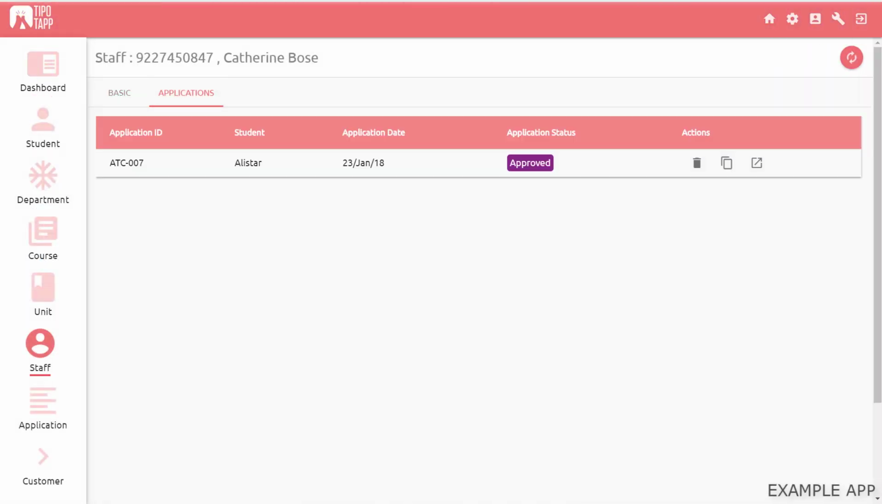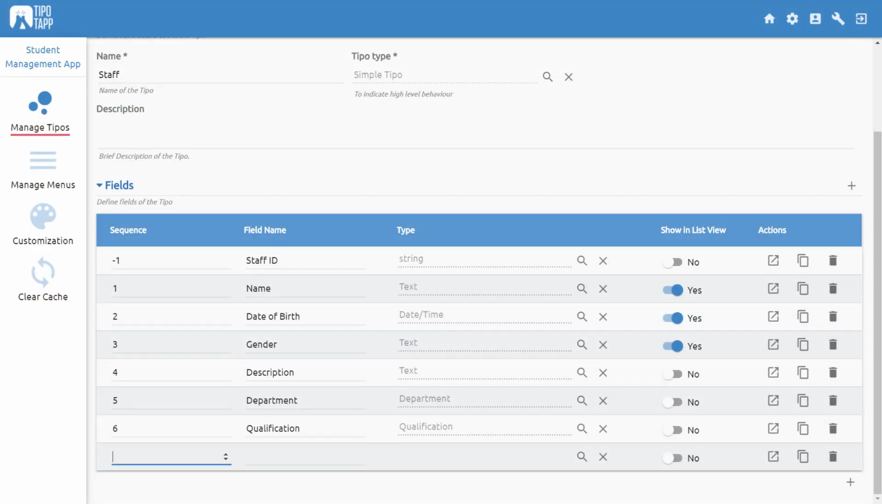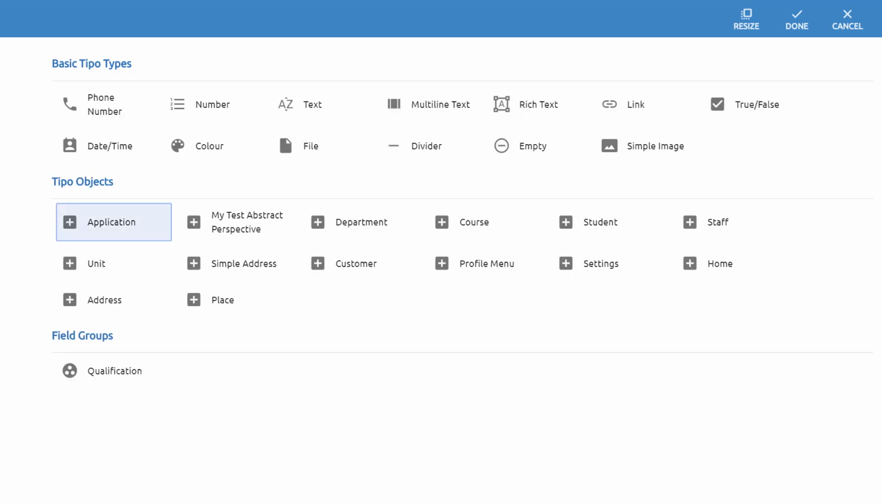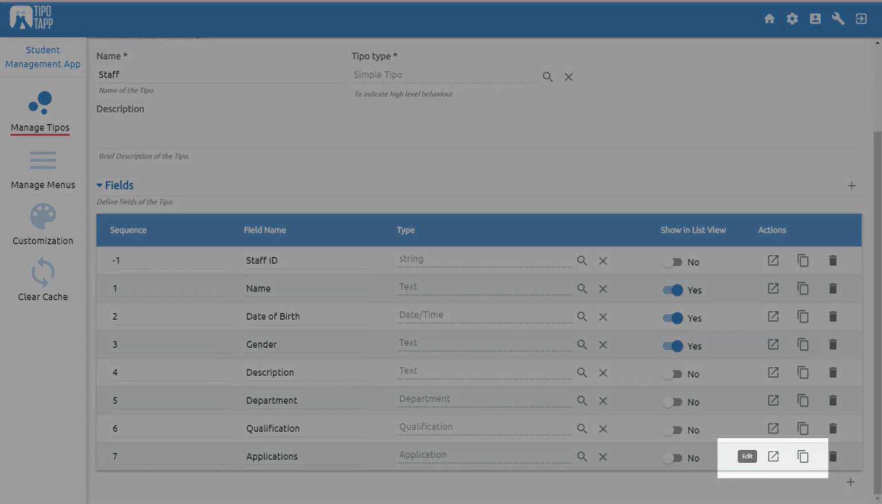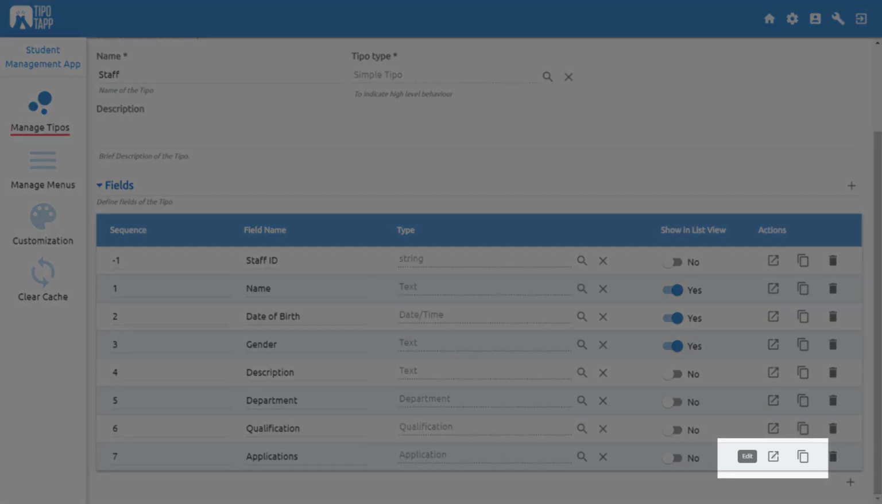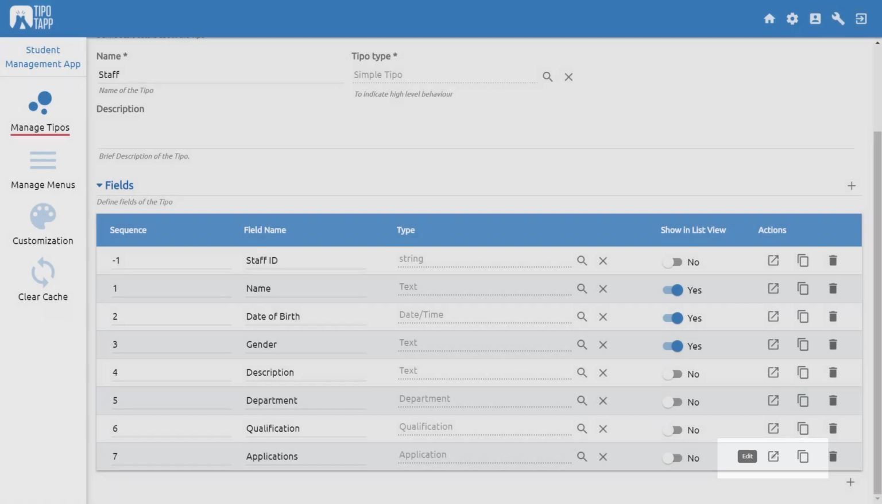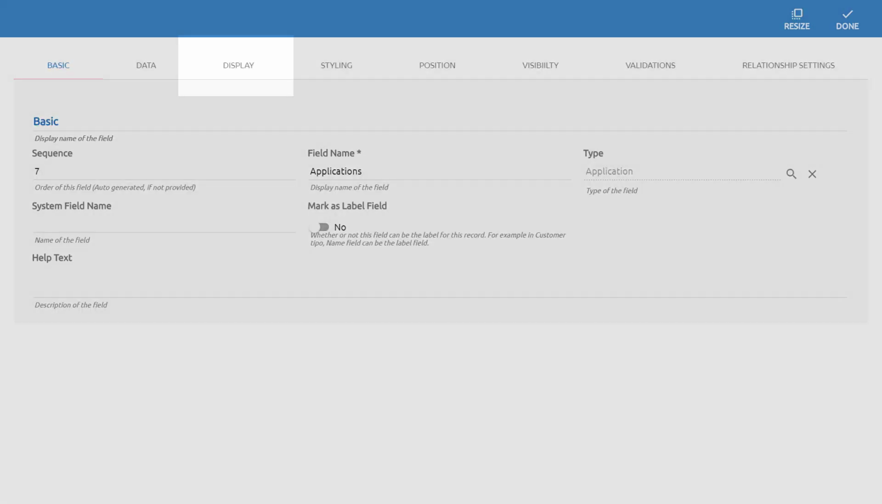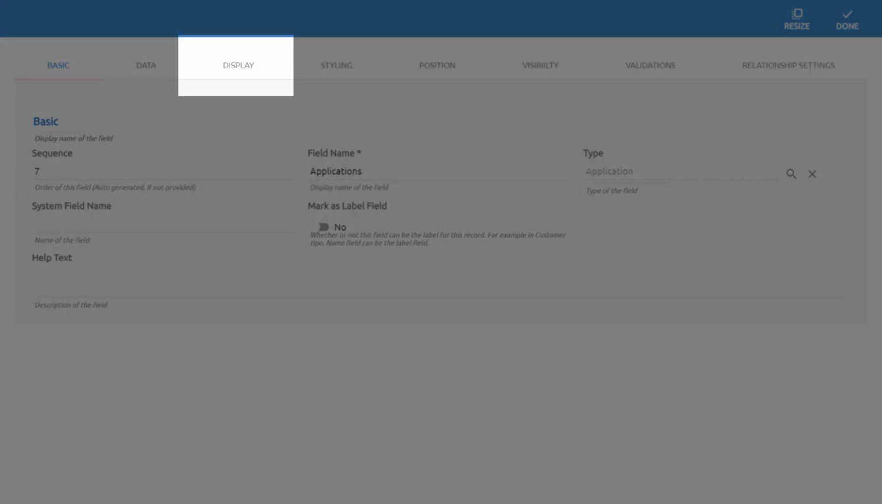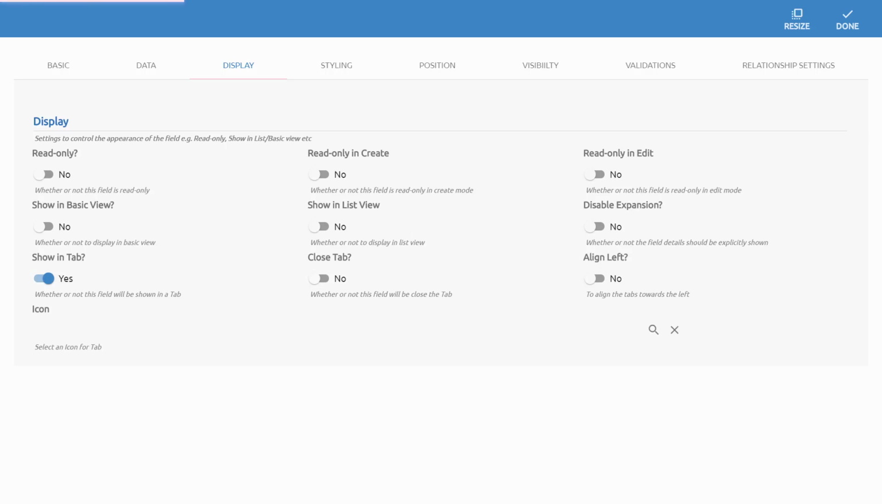Let's apply this for the staff Tipo. Edit the staff Tipo and add a new field in Applications. Choose Application as the type. Expand the field by clicking the far right arrow to access the field properties. Select Display Settings and set Show in tab to Yes.